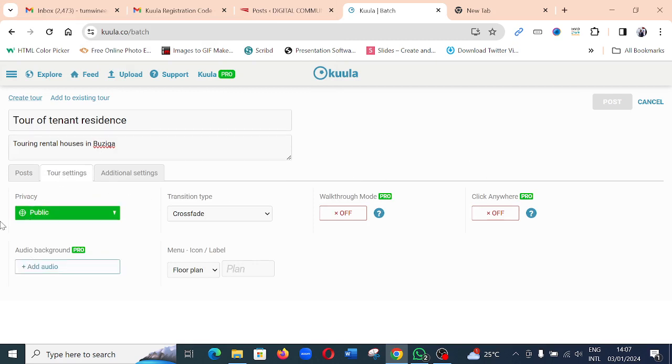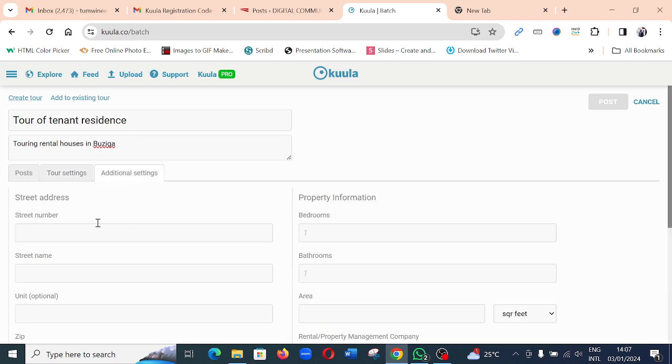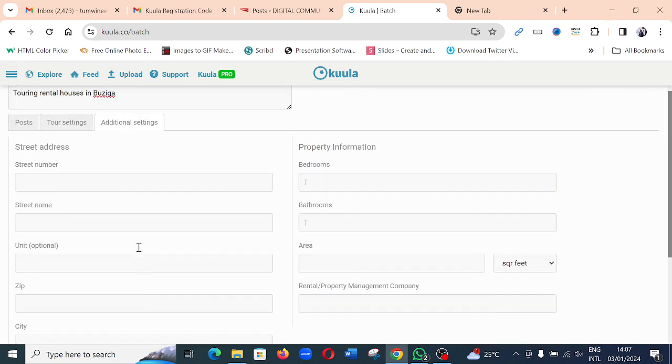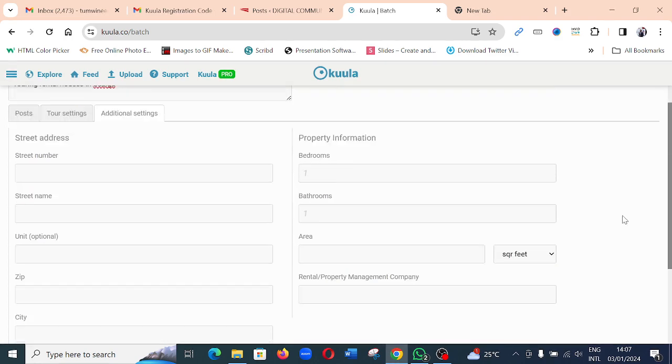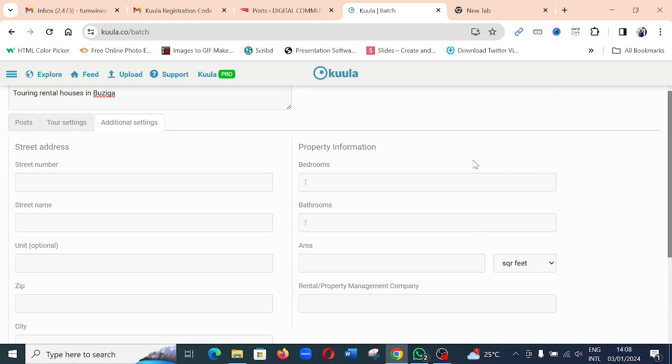For the free version that we're using, as you can see, some of these are pro, but at least for the transition type between the different images, you can select the type that you want. Put in here walk-in, fade, zoom, and you have additional settings. So you can give more details here as well. Street number, street name, city, country, so that you provide more in-depth detail about where this tour took place.